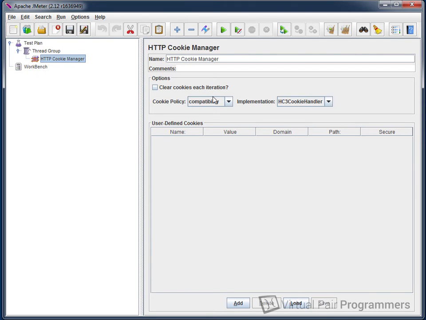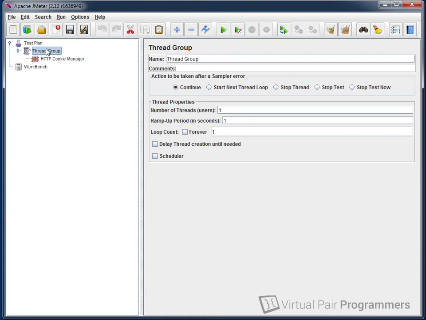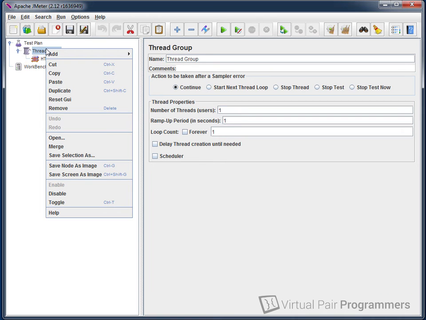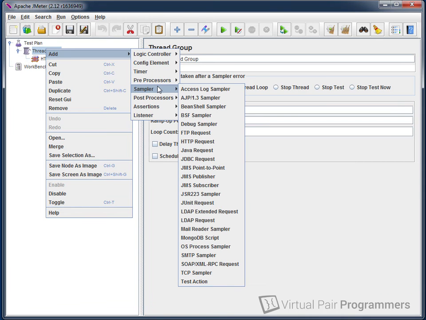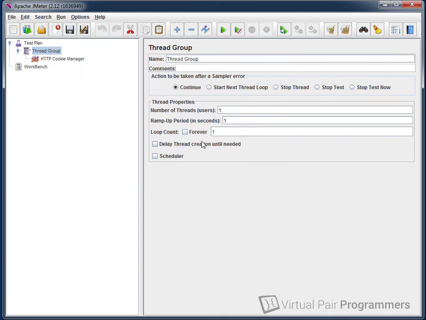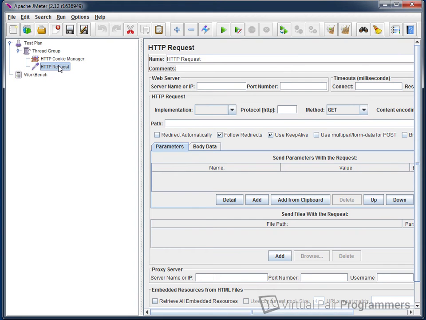So we'll select the cookie manager, and I don't think we need to change anything in here. We can just leave that there, and we'll just right click on thread group one more time. And this time we want to add a sampler, and it's an HTTP request sampler that we need. So we're going to be trying lots of HTTP requests. That's the idea.